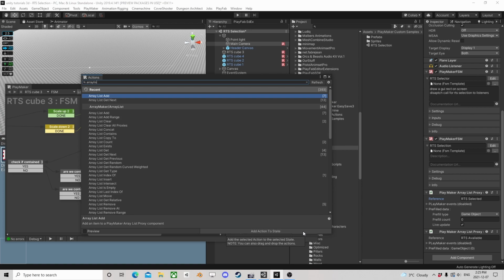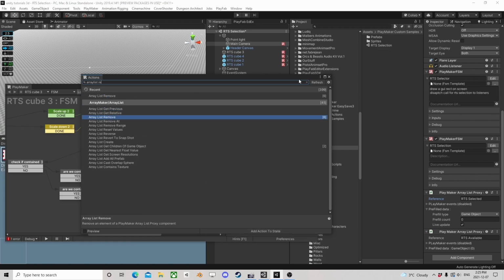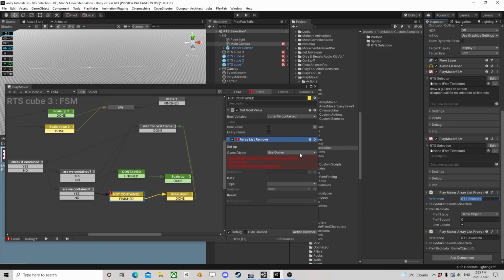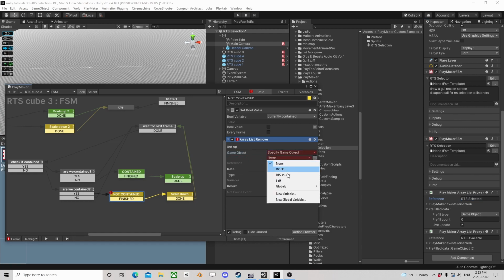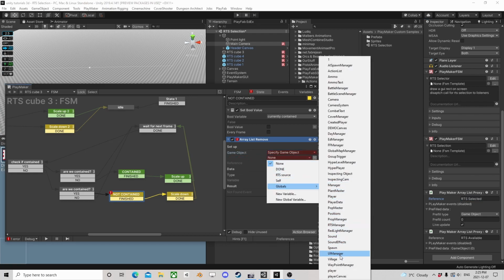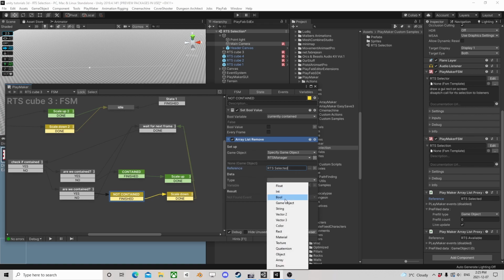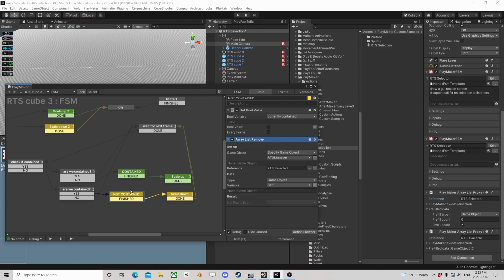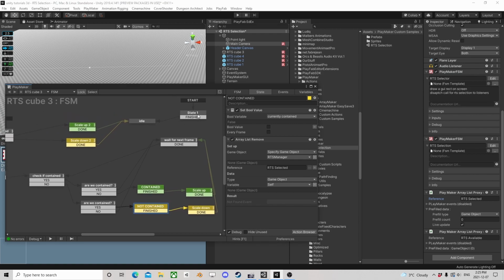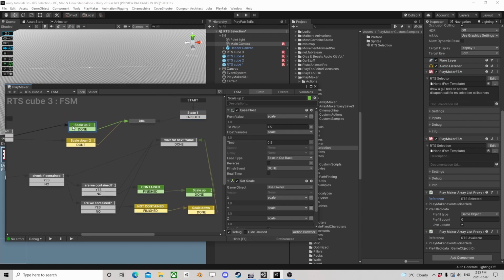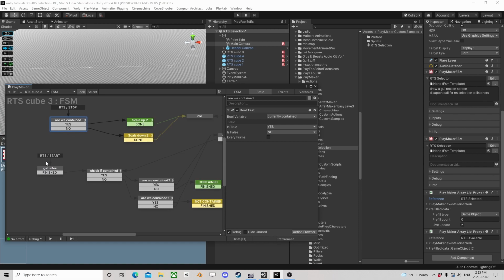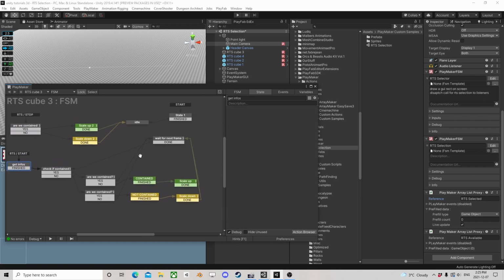and then down here, array list remove, also from the manager, and from that same list, and we're still talking about ourselves. There we go. So that gets rid of all the broadcasts, right?